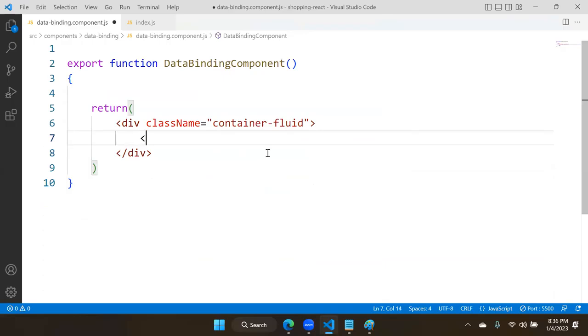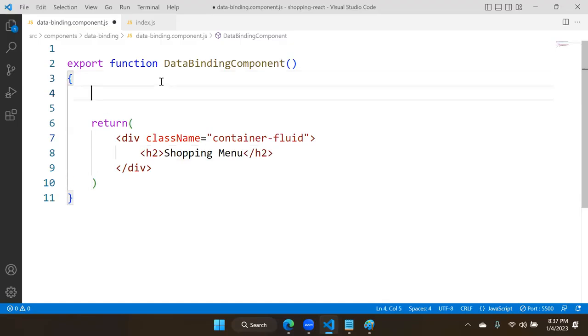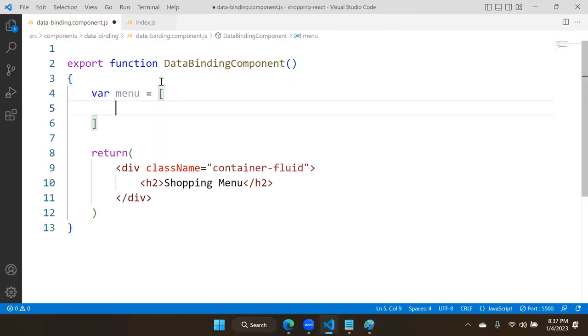Let's remove this. Okay. Now I will create here some menu, shopping menu. Here you see I am creating a variable called menu. In this menu, I am having an array. Array have object. In that object, we have category. Category name is electronics. In that we have products. Products is again array. In that we have TV and we have mobile.